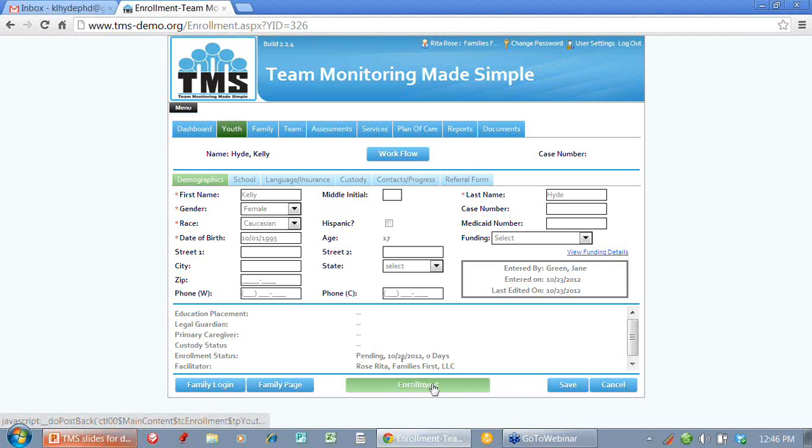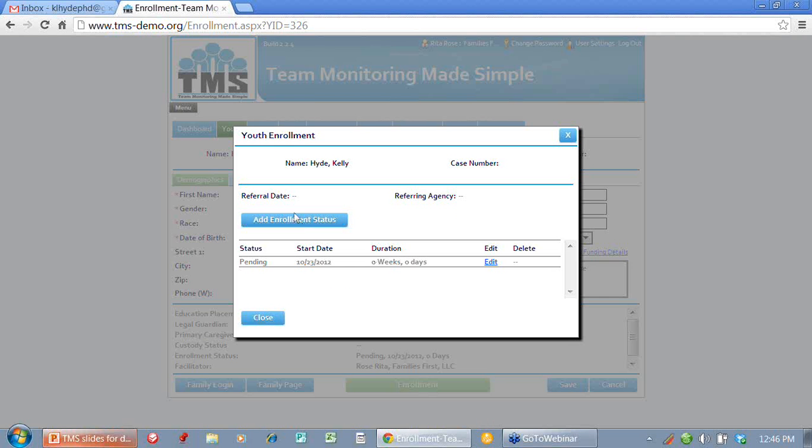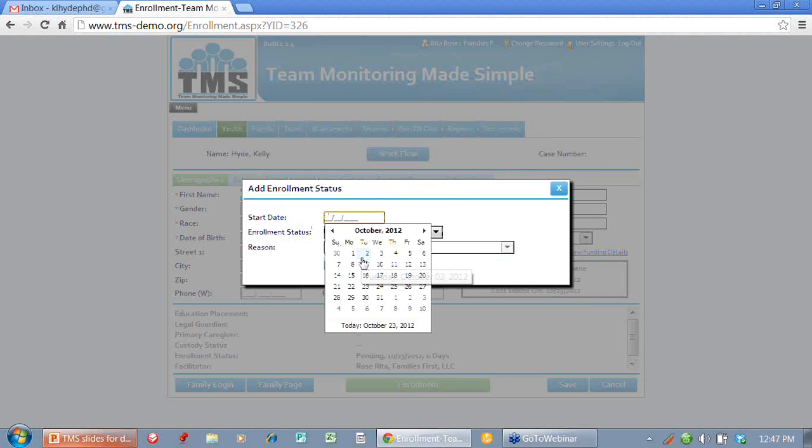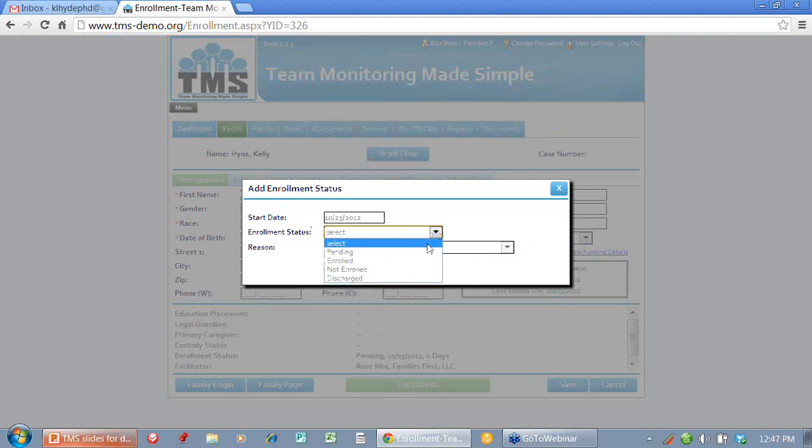So the first thing I'm going to do is go in and just change the enrollment status of Kelly Hyde. I'm just going to make sure she's been pending now for 0 weeks and 0 days, but there's been a request to know how long youth are pending. And so I'm actually just going to change her to enrolled. And I'm going to enroll her on the same day that she was pending, and I'm going to select her as enrolled, and she can also be discharged or not enrolled through the same status feature. And then I'm going to just save that.